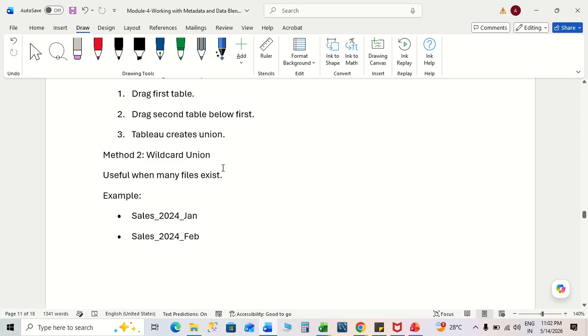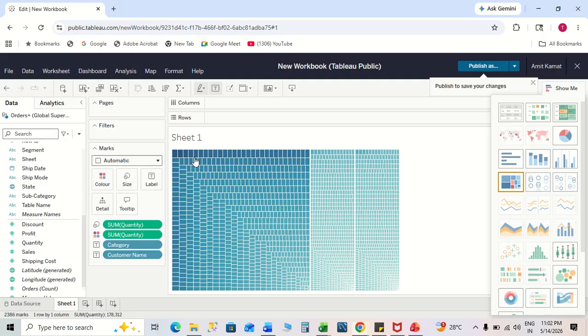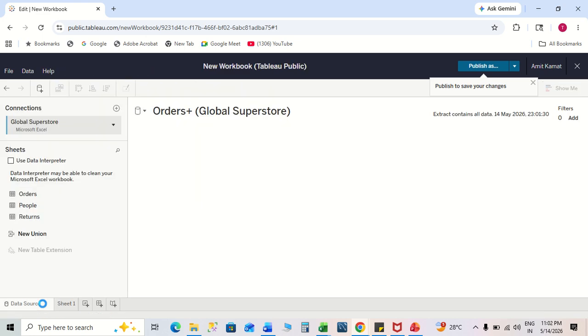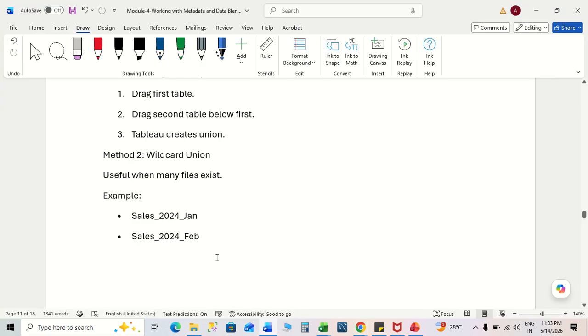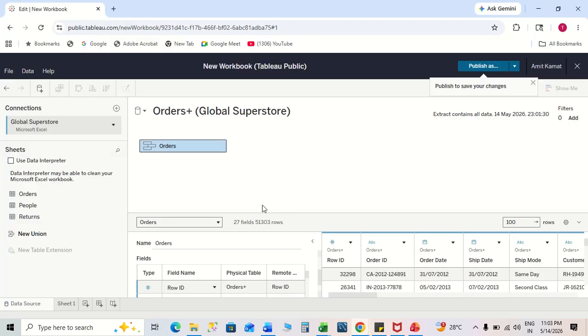And wildcard union, this is not available in our web version, that is Tableau Public. It's not available. So we have to know about the desktop version of Tableau, then we can find everything.